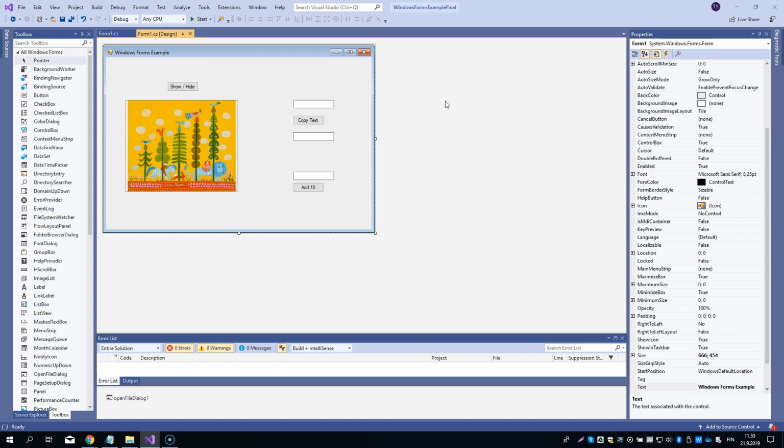They are called desktop applications, but Microsoft also uses the term forms. So basically this one window is called form. It was previously called Windows, so Windows and forms are pretty much the same thing.